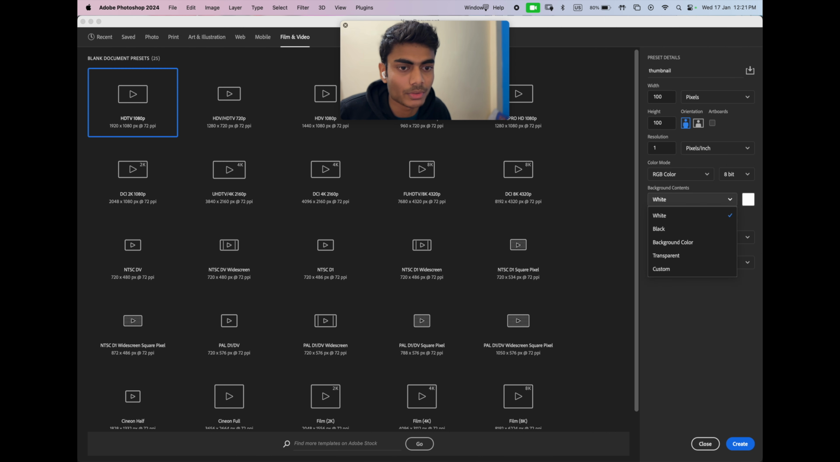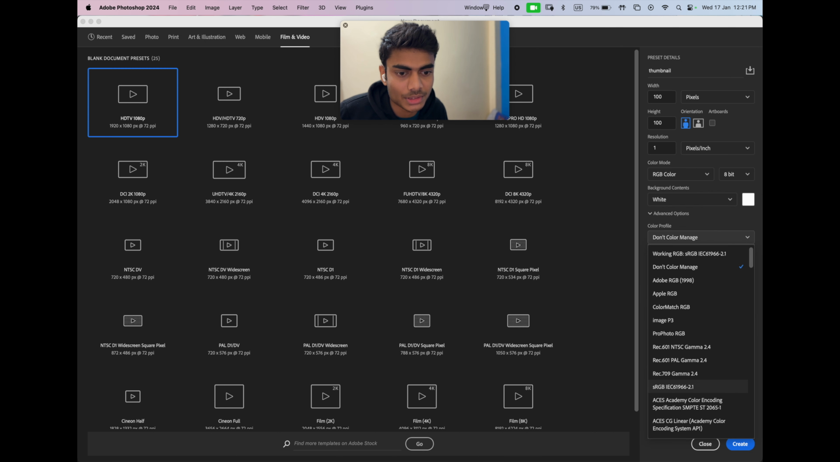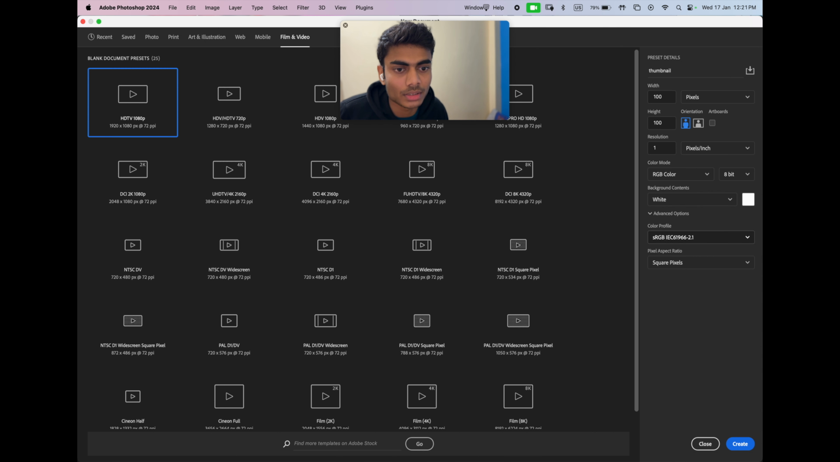Background contents will be white. Color profile will be sRGB, as it is the internet standard. Most of the devices in the world have this color profile, and you want to reach the most audience after all. Pixel aspect ratio will be square pixels. Make sure your setting matches this, and then click on create.